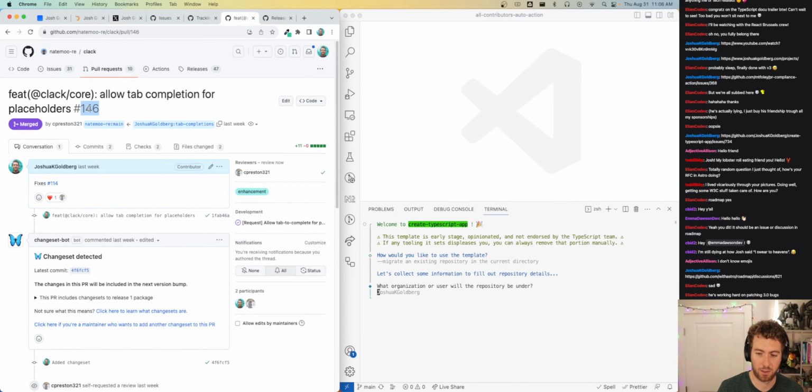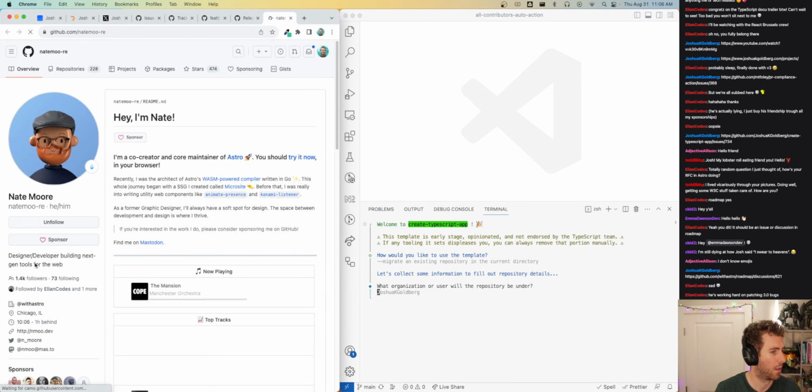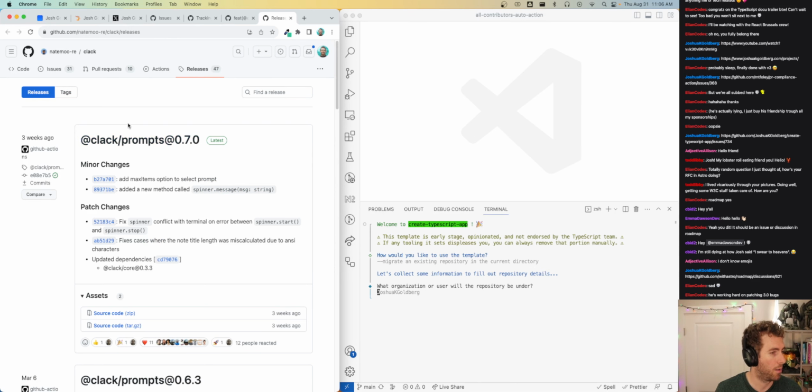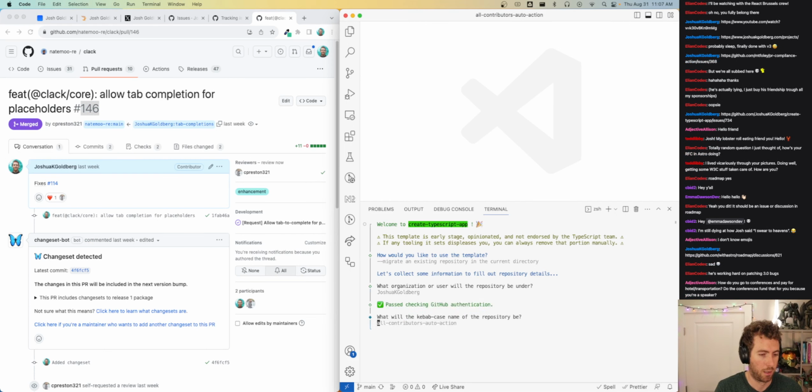PR 146, working hard on patching 3.0 bugs. I can understand that. Nate's what, co-creator of Astro and such? Over in Chicago. Yeah. So that was 3 weeks ago, the prompts. Okay, so the tab release isn't there yet. Oh well. All contributors auto action.